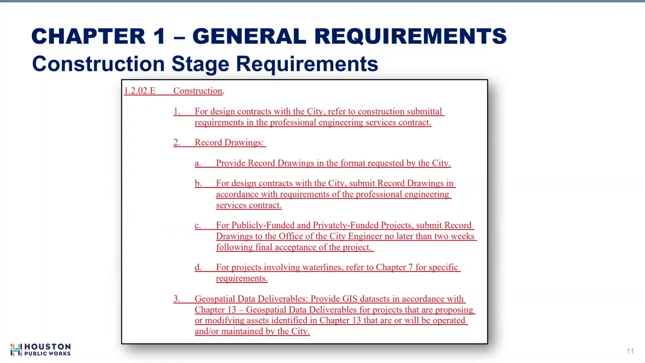Items 1 and 2 give direction on record drawing submittals for both privately and publicly funded projects and city design contracts. Subcritical 2D refers to Chapter 7 for requirements specific to water lines. Let's look at that related item now.